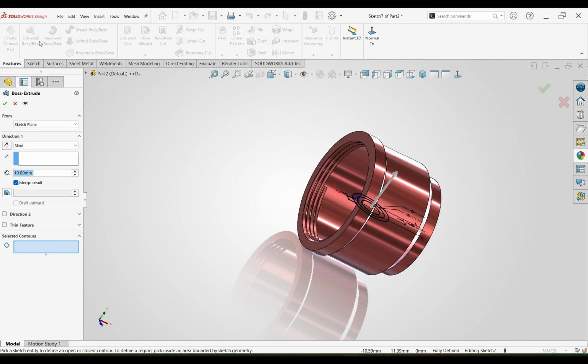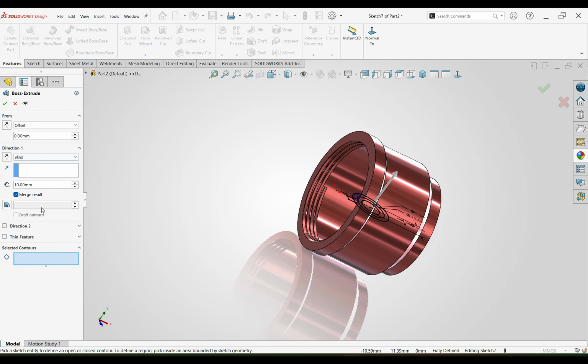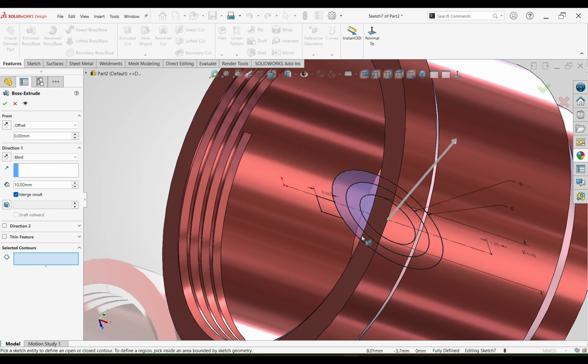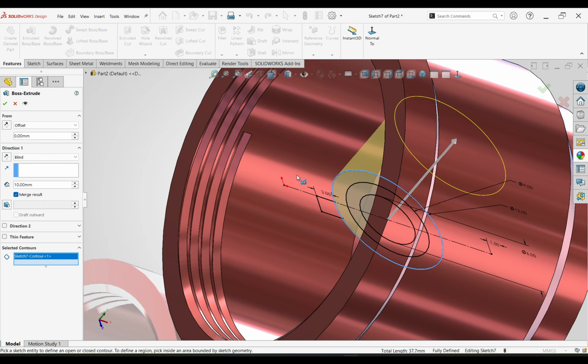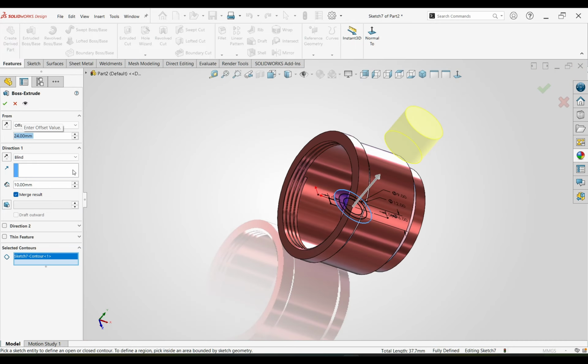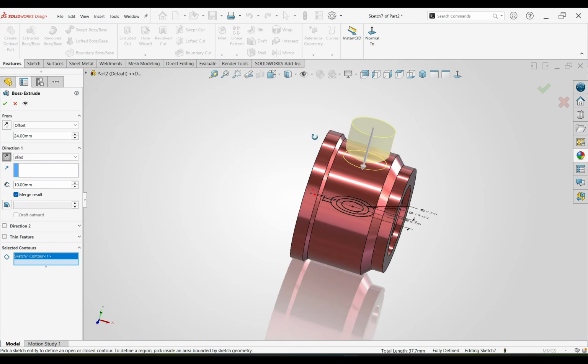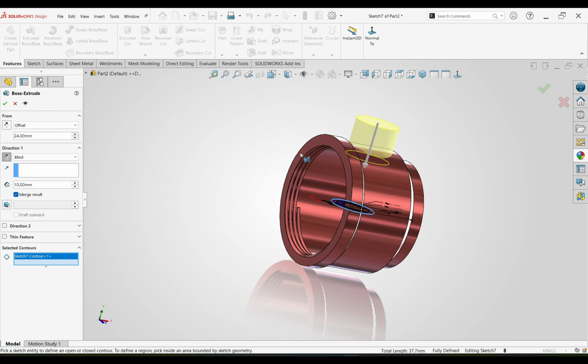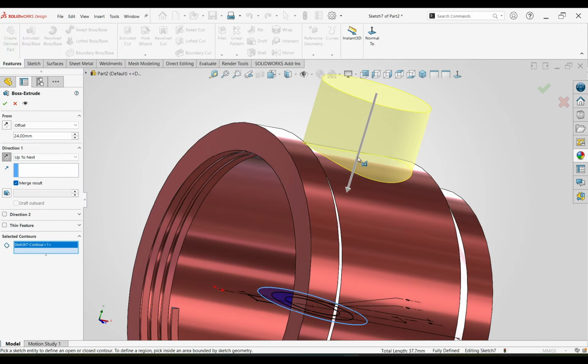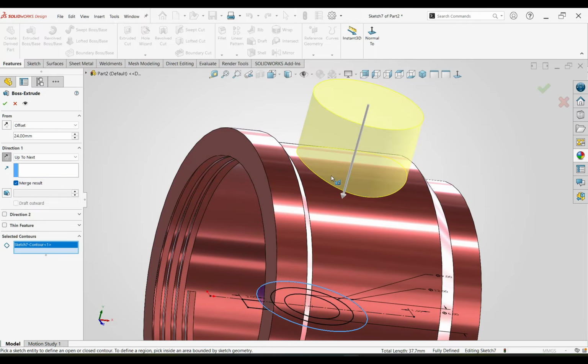Features, extrude boss base. The selected contour will be this outer circle edge, and the offset value will be 24, and reverse it, and the direction 1 and condition I am going to define up to next, and OK.